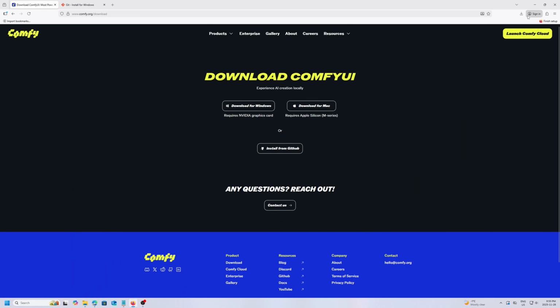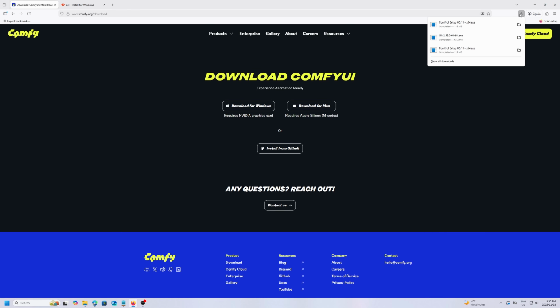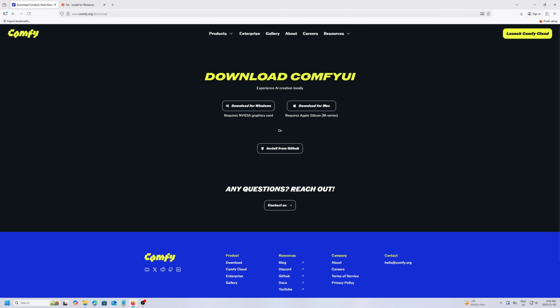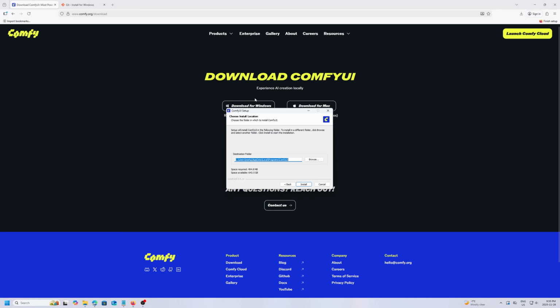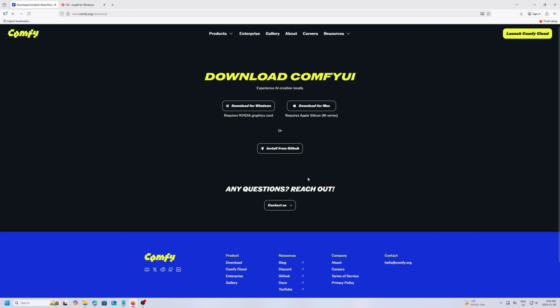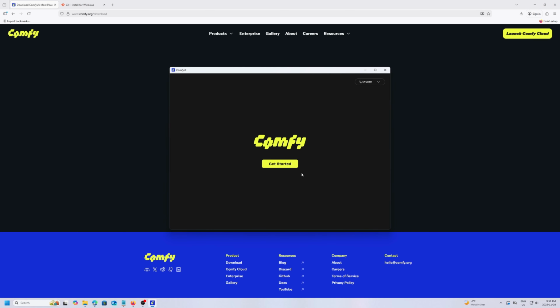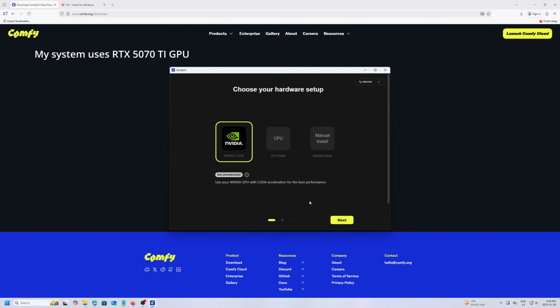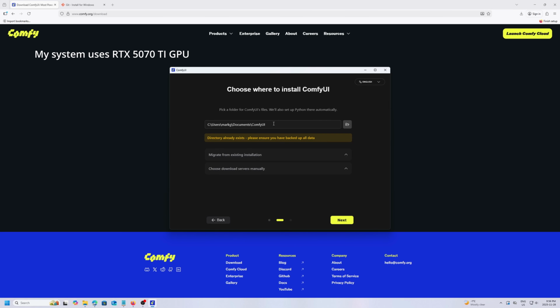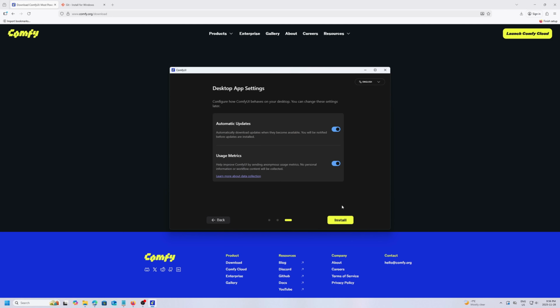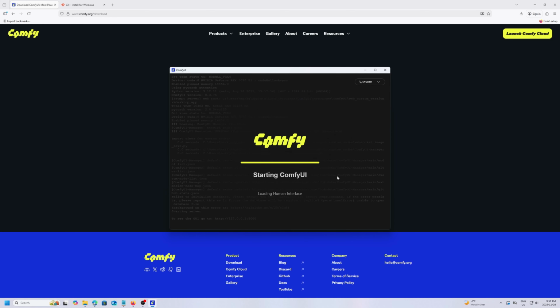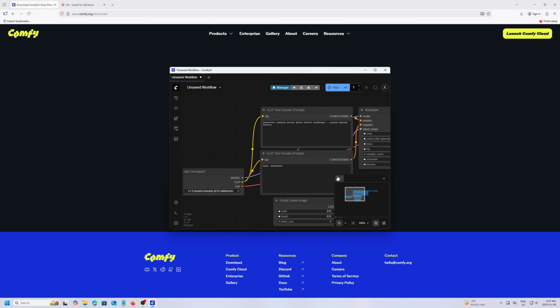Next, we install ComfyUI based on the files we just downloaded. Choose your location and install. It will guide you through the rest of the install. You can use either your CPU or GPU. The GPU is highly recommended as ComfyUI is VRAM intensive. Once installed, it will open the ComfyUI server.